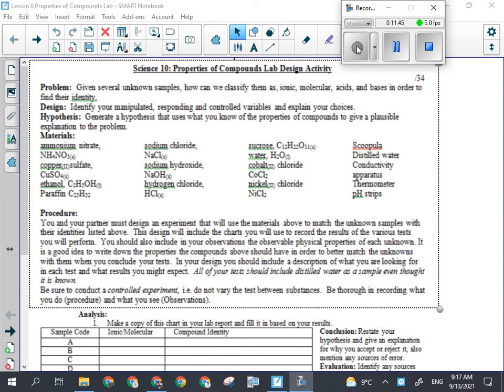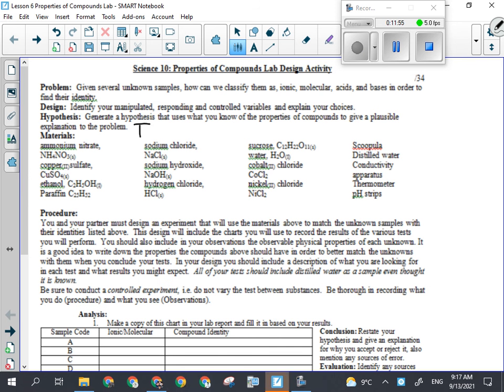All right, let's look at the hypothesis now, guys. For our hypothesis, what 3 words need to go in it? If and then. The if part of the hypothesis deals with the premise that we are working off of. The premise we are working off of in this lab is that all compounds have unique physical properties.